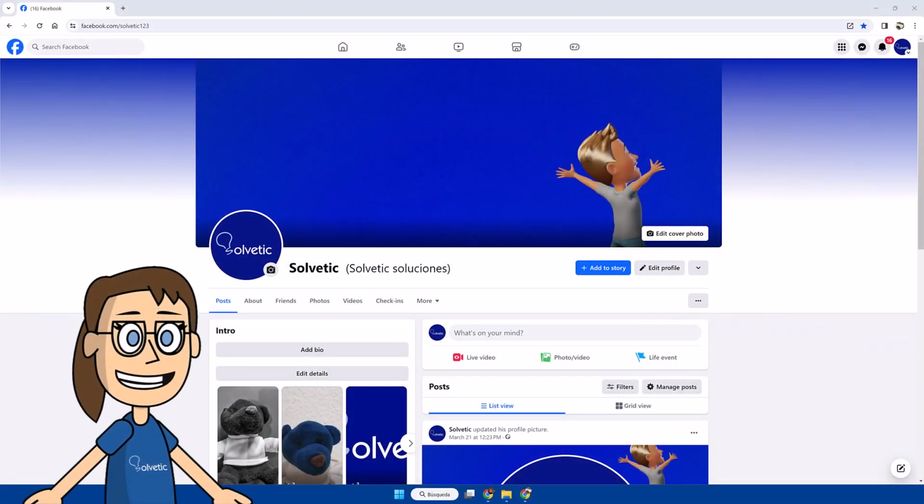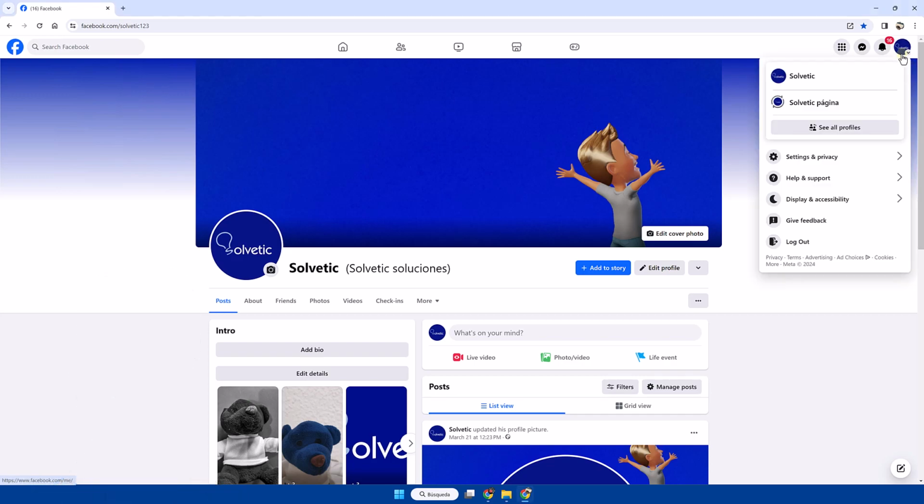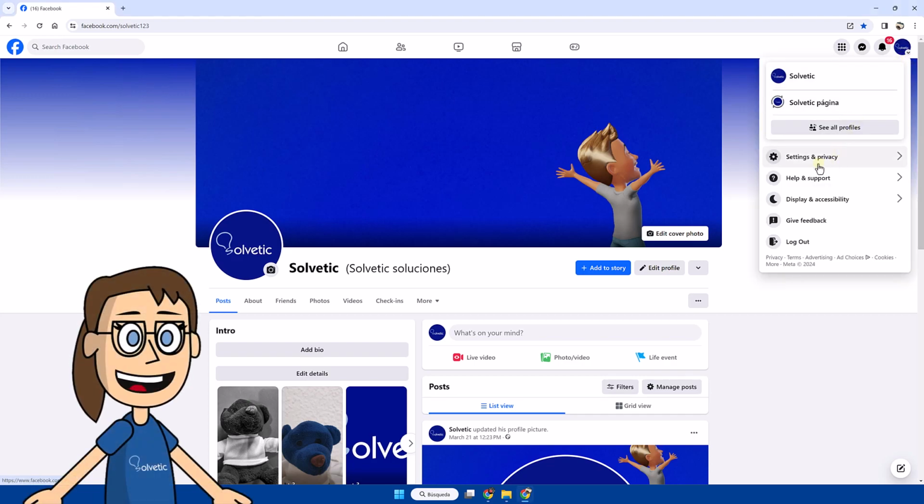Today in Solvetic, we will see how to watch high-quality videos on Facebook. We start by opening our Facebook profile in the browser. After that, click on the account icon. Then click on Settings and Privacy and then on Settings.